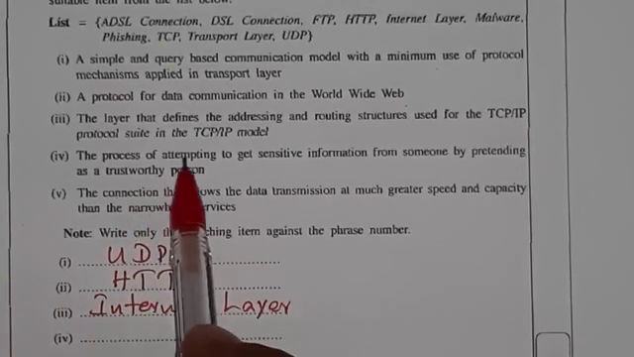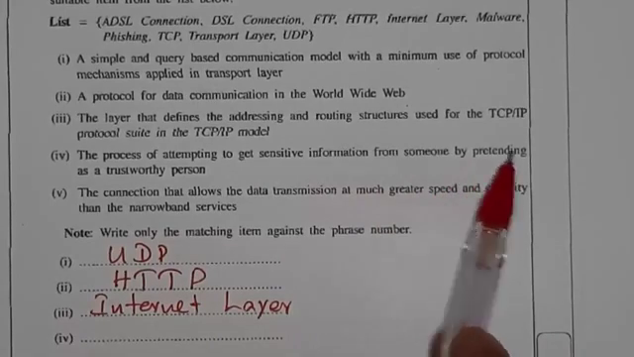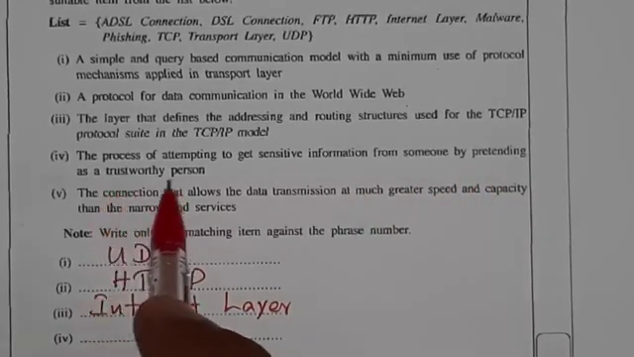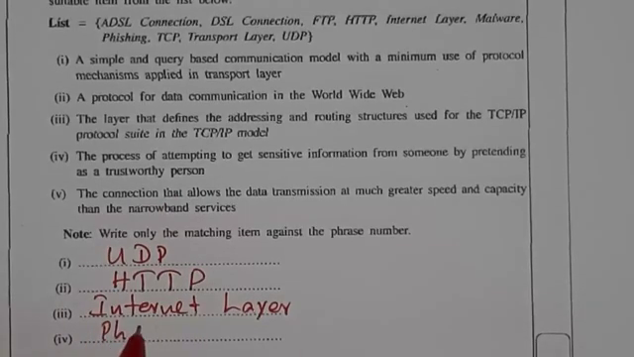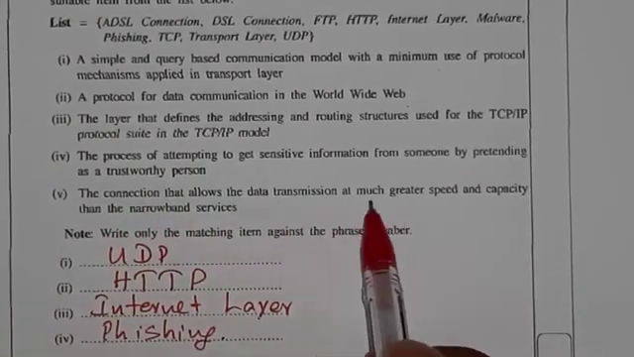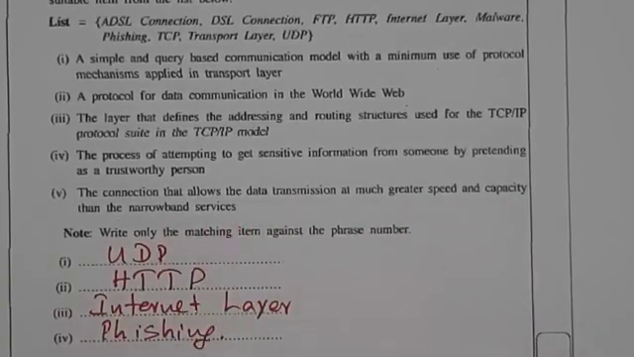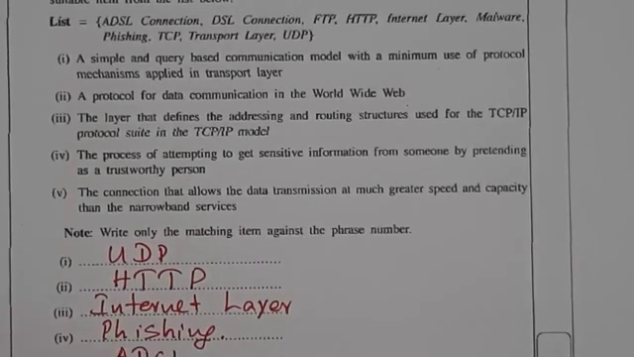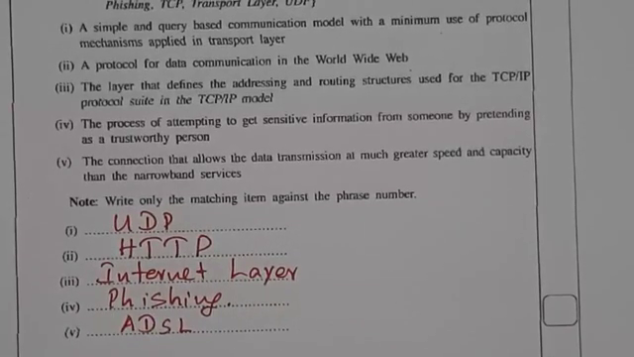The fourth one, the process of attempting to get sensitive information from someone by pretending to be a trustworthy person. It's called phishing. The fifth one, the connection that allows data communication at much greater speed and capacity than the narrowband services. It's ADSL. These are the answers.